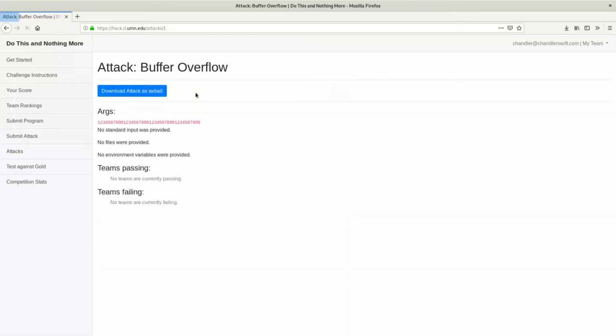Let's take a look at what we've created. We have the argument passed in here, and nothing else that was passed to that. We notice no teams are listed as currently passing or failing. There are currently 2 teams participating, us and the other team. But neither of them are listed here. That's because the scoring hasn't happened yet.